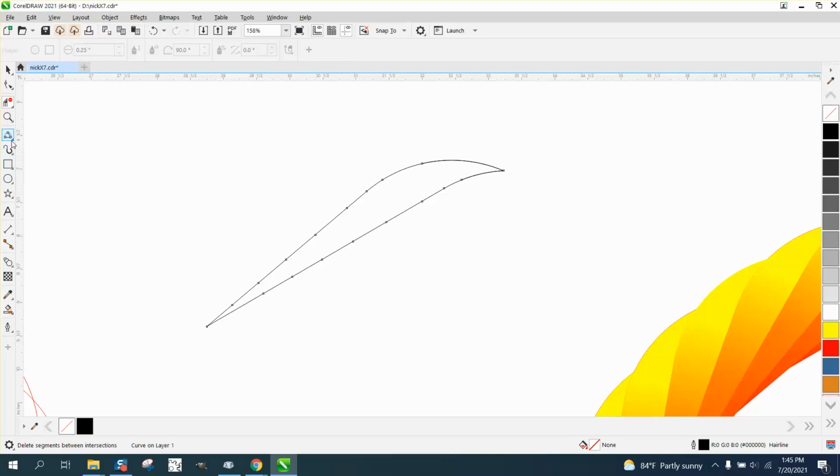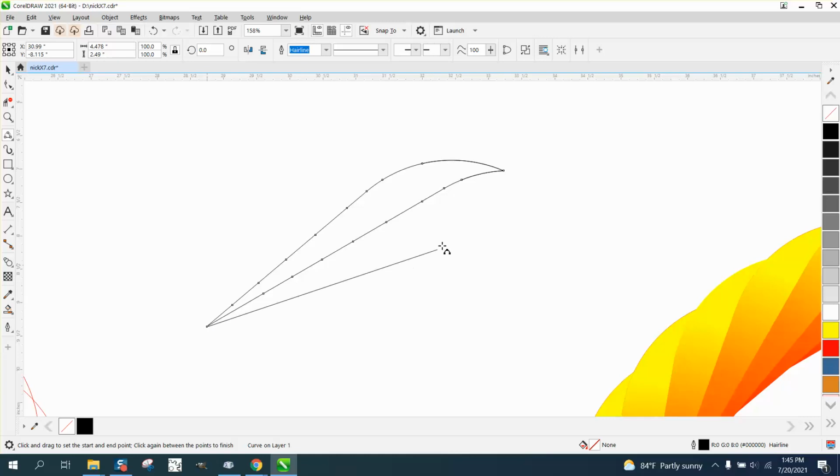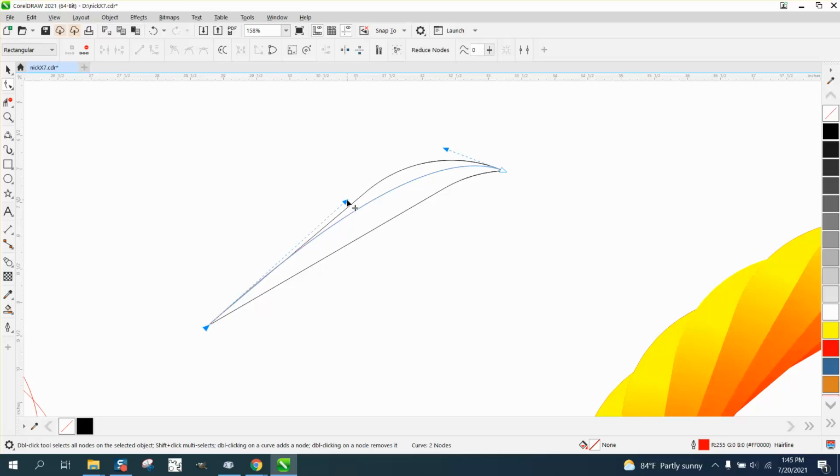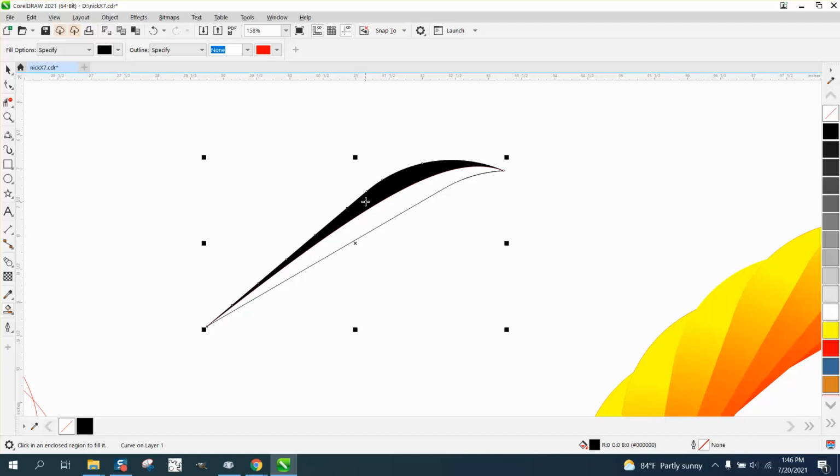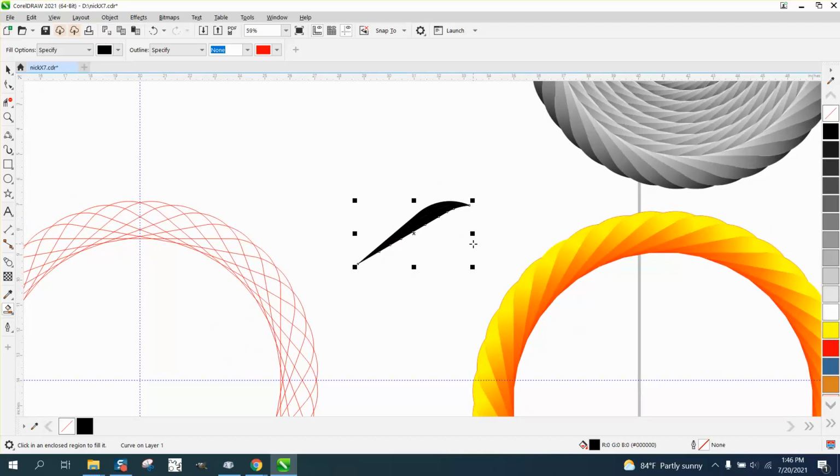Then I would get the 3-point curve line and go from that node to that node, and then just make whatever you decide looks good to you. You could actually put it way up here and then grab the shape tool and grab this node and then bring this down a little bit, kind of even it out. And then I'm going to fill these in individually, but they're really separate. And now I don't really have to move them.